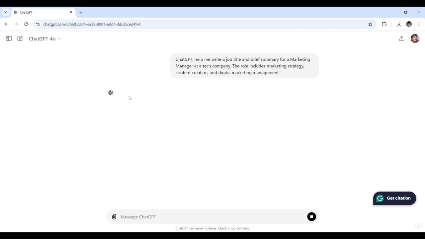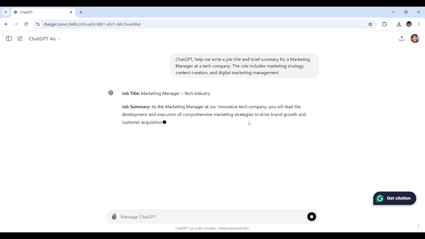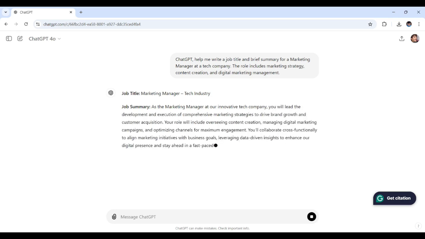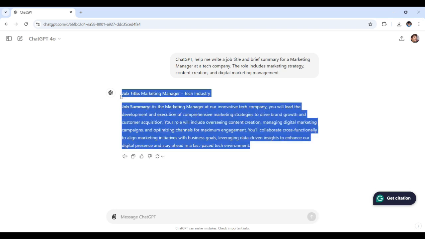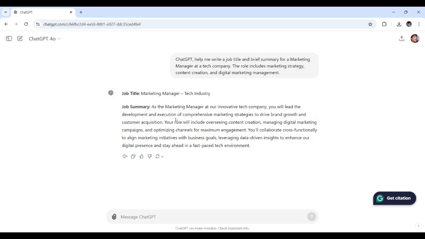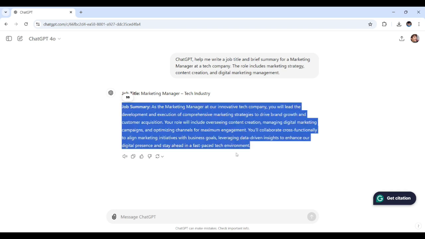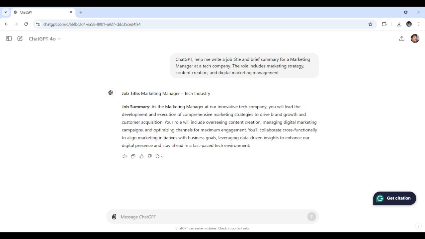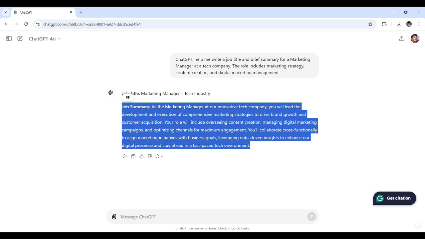This may take just a bit to let ChatGPT process the results. And yep, see, easy peasy. ChatGPT has already recommended the results. And yep, here we go. ChatGPT has generated a concise title and a summary right here that clearly defines the role. So this is a quick and easy way to get the key information down without any hassle.